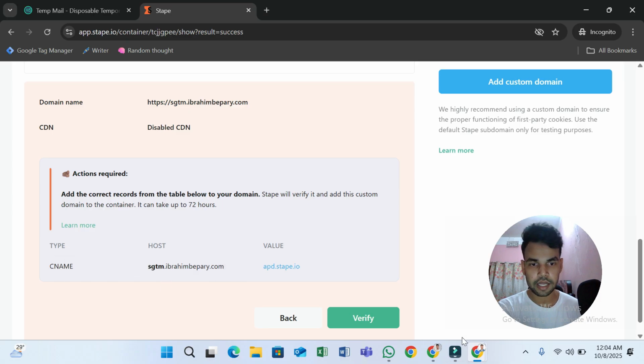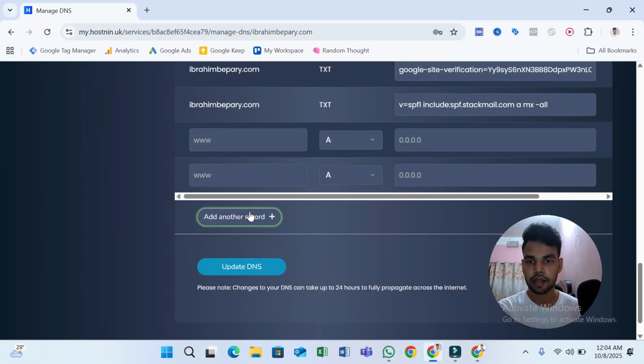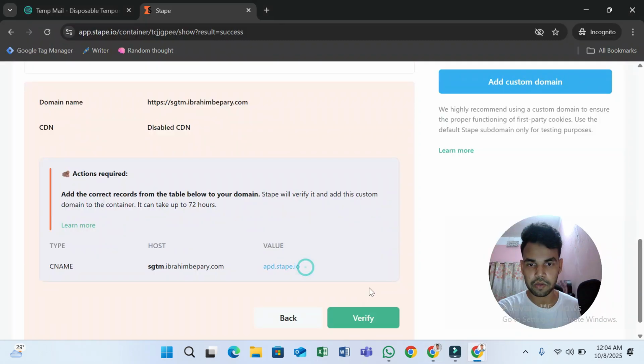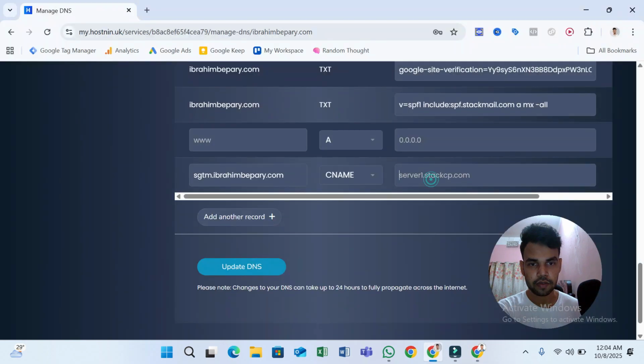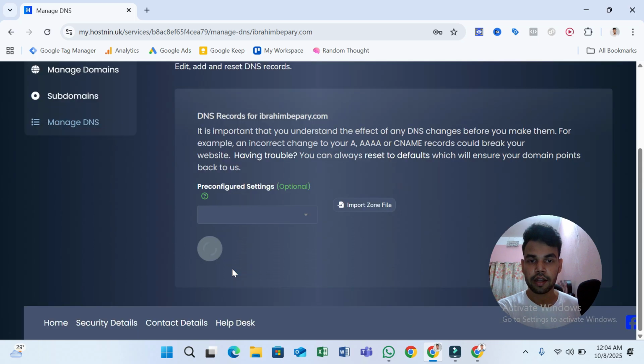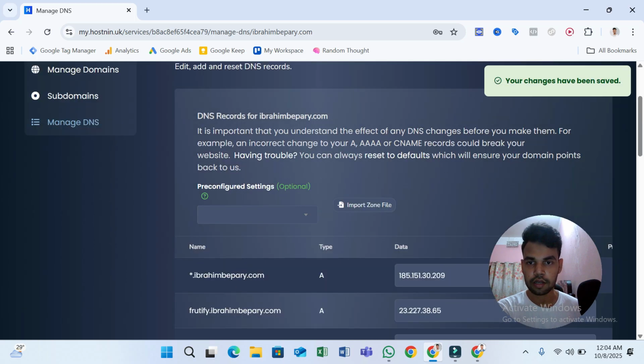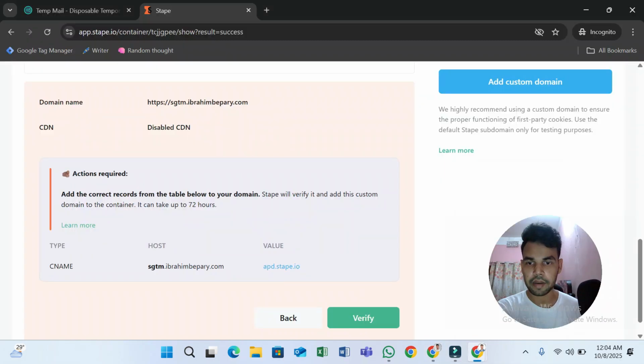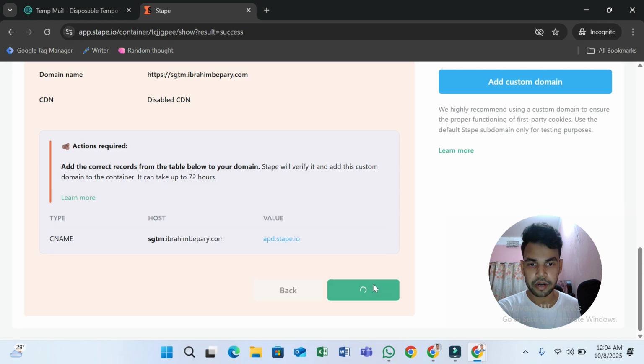I can copy this and then open my DNS management system, and here I just paste my website, I mean this link, and then the type will be CNAME. Then here I need to copy the value, and just paste this value here. Okay, so yeah, done. Then click update DNS, and that's it. Your domain record add is done. Now you can check from the Stape account. Here if I select verify, it will show me whether it's properly connected or not.